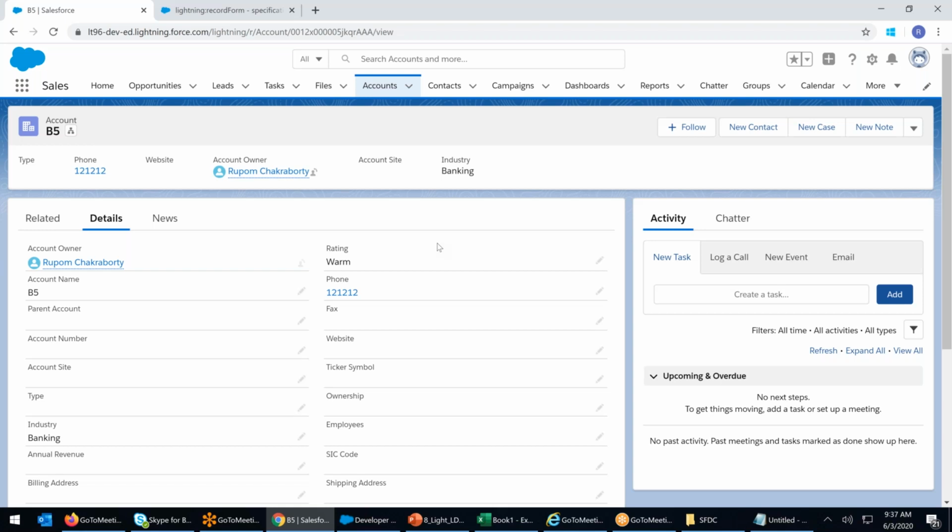Sir, rather than passing the ID there, the record ID is compulsory? Wait, the record ID is compulsory somewhere if we require it. I got it. Thank you. That's exactly the next topic. First, let me complete this.